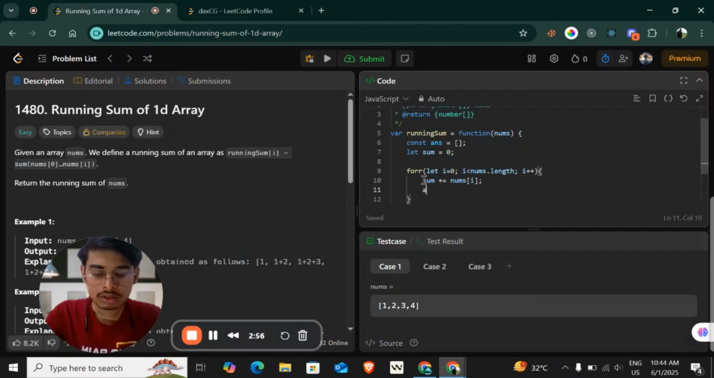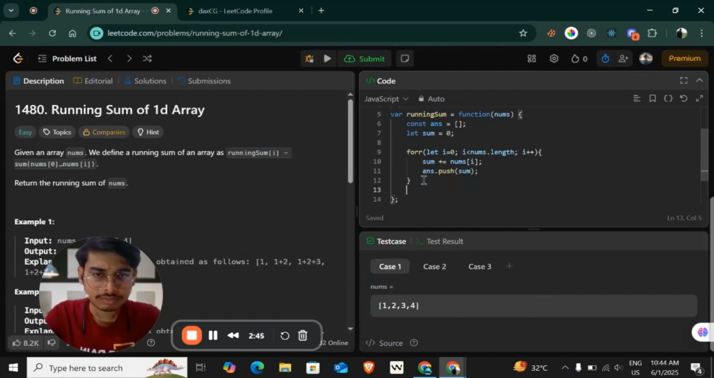Okay, so we move further. So answer.push, because we have to add at the end of the array, so we use answer.push. We already learned this. Okay, now we have one for loop. Okay, now correct it. So return answer. Okay, so you can see that this is our code.